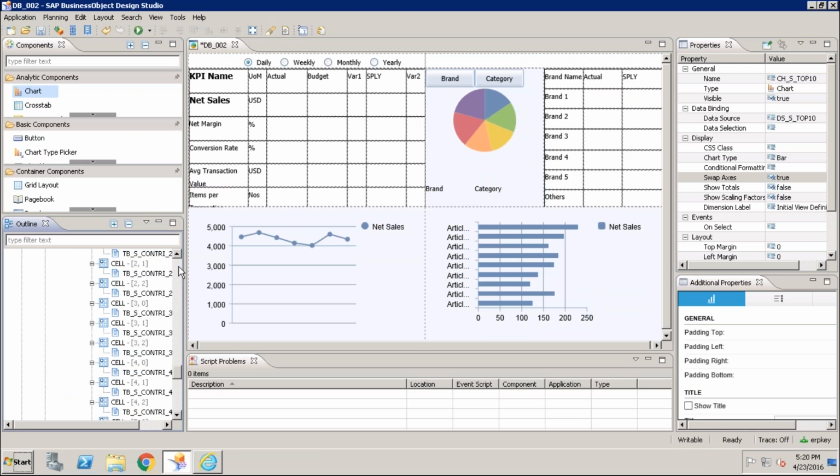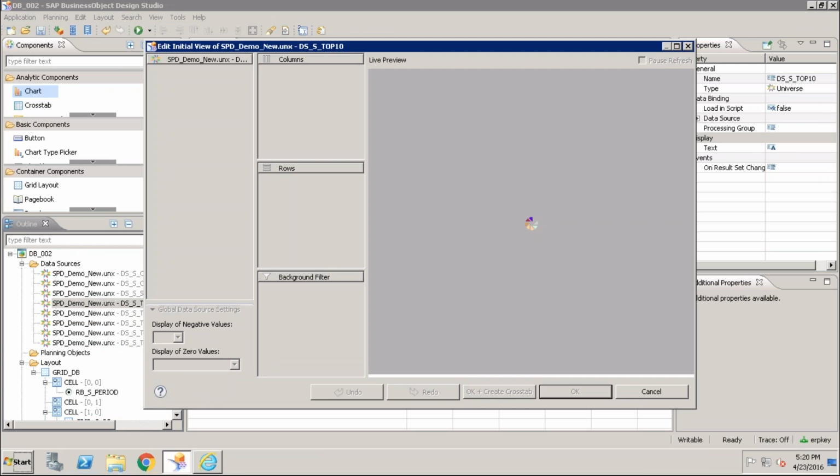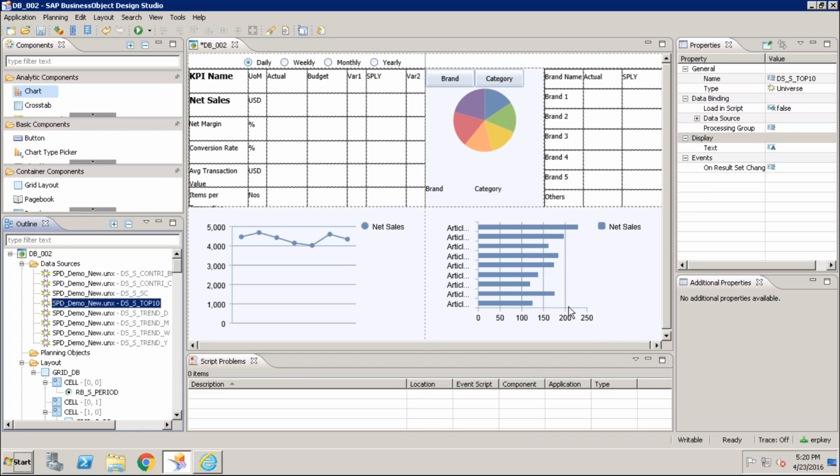So again, to sort the measures, we can go to the initial view. On which measure we need to sort it, we'll select that measure and say sorting, ascending or descending. Once we set the sorting, it will be in descending order. Either we want descending or ascending, that we can decide based on our requirement.